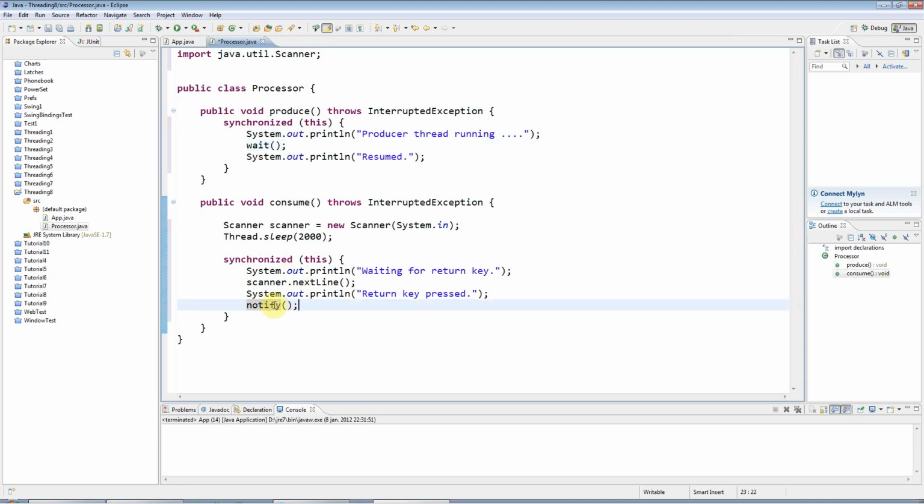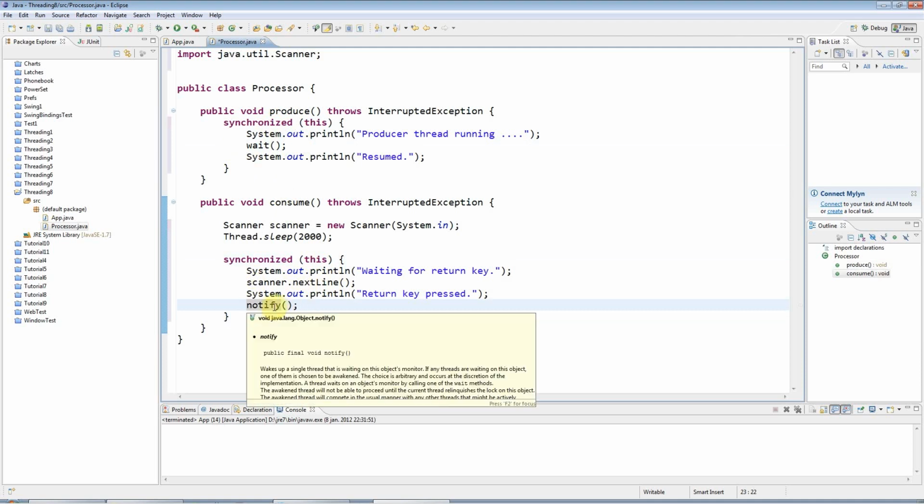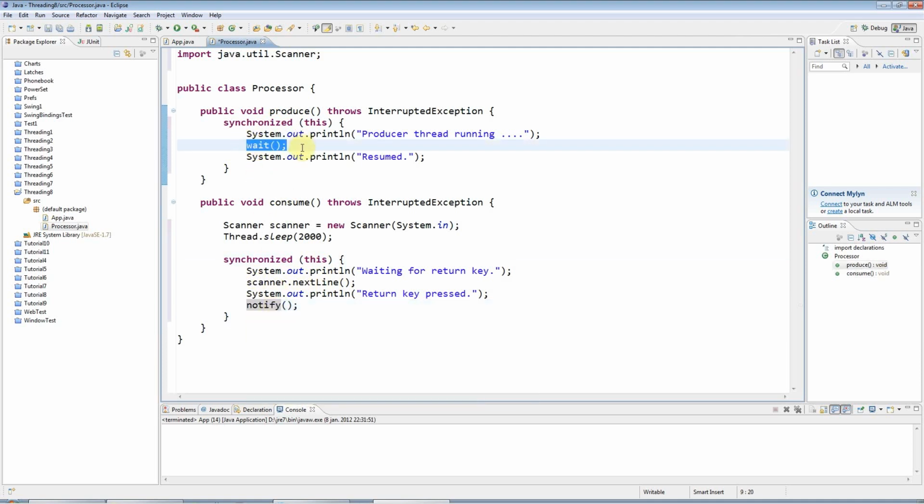Because otherwise this will not resume, because it will not be able to get the lock again. And there's also a notifyAll, which notifies all threads that are waiting on this same lock. But here I've just got one other thread, so I'll just use notify, which is more efficient if you just have one other thread that has called wait. So let's see what that does.